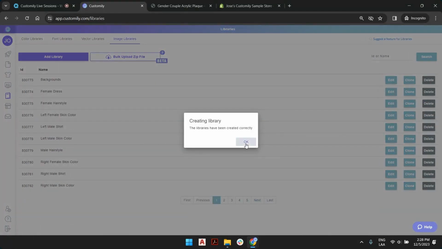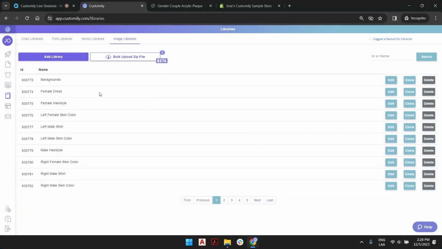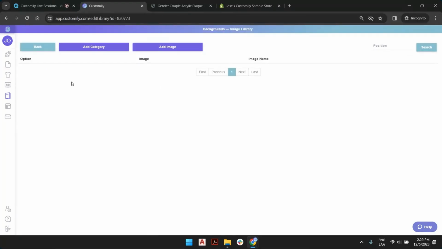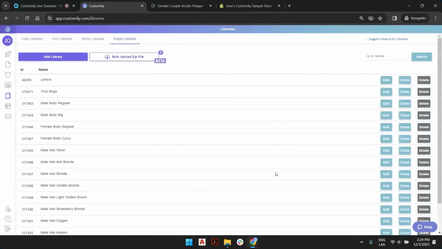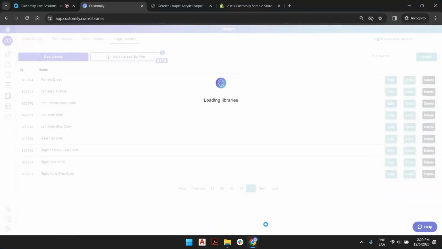Great. So you see now we have these libraries created. Backgrounds, female dress, female hairstyle, skin color, left and right. Everything is exactly the way we want. And we can edit this just to check that we have all three images. And let's go to the last page.